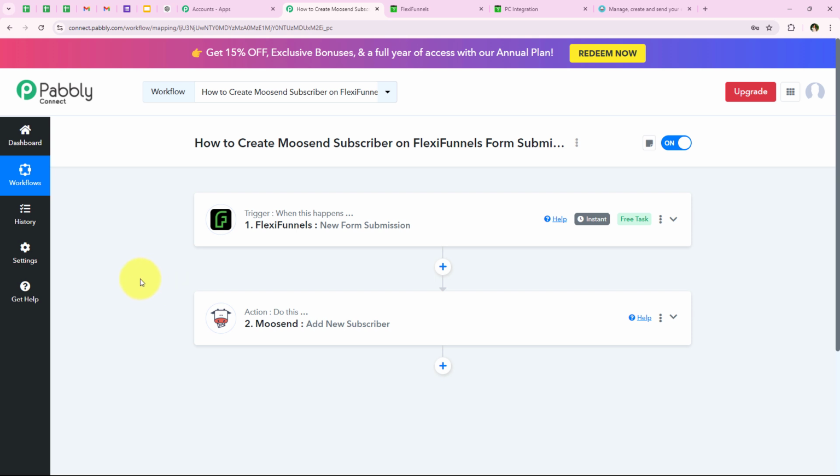So yes, with this we have successfully completed our workflow and also tested our workflow in real time, and our workflow is successful. So I'll just summarize the workflow for you once. For the trigger application, we selected FlexiFunnels. For the trigger event, we selected new form submission, and then for the action application, we selected Moosend, and for the action event, we selected add new subscriber because I wanted that as soon as a new form is submitted in my FlexiFunnels, automatically with the help of the same details, a new subscriber should be created in my Moosend account too. So this way they immediately start receiving targeted email campaigns about our course and other relevant offers.